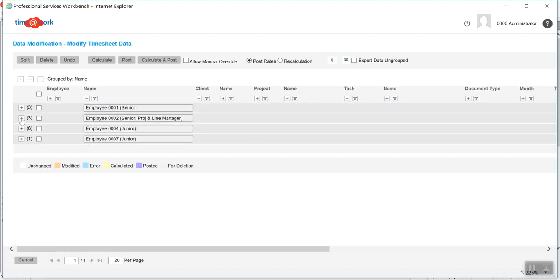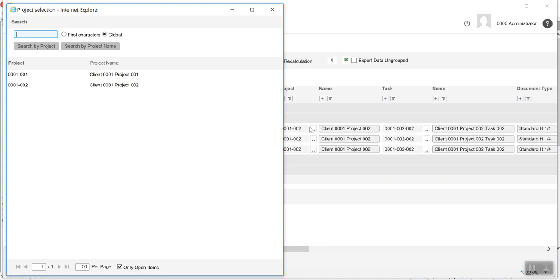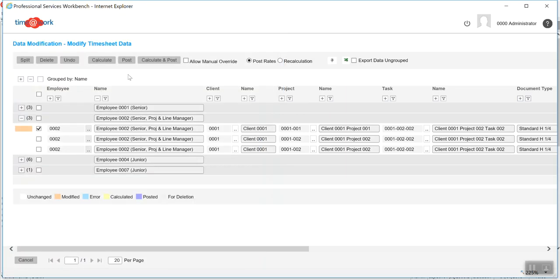And then perhaps choose a particular row where you know you need to make a change. Perhaps the employee has posted timesheet cell time to the wrong project. So what you would do in that case is to click on this project selection button here and potentially change the project. Of course, if it's the wrong client, then you would start with client. Now, because I've made a change on that row, the row has been marked with this color here, which corresponds to the key down here, which says that this is a modified row.